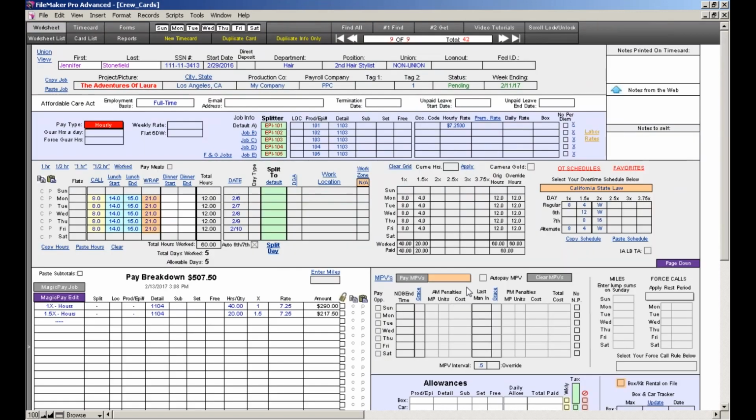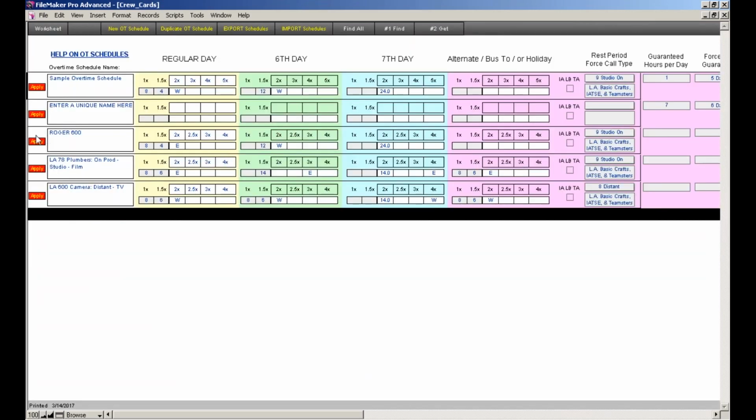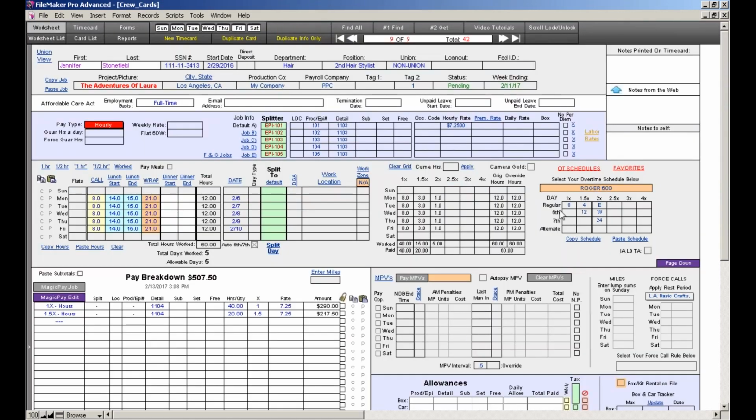All right. Of course I didn't apply it, so I can go right back into my favorites and let me go to Roger 600. And now I've applied that particular overtime schedule. And again, it's a custom one that I made. So if you ever need to do that, and maybe it's a more advanced one, let us know. And myself and my team can help you make your overtime schedules.